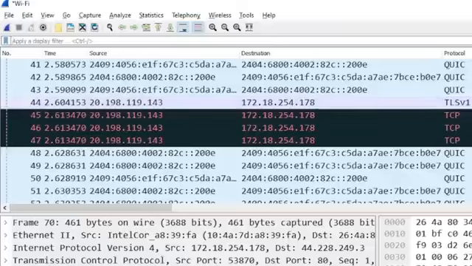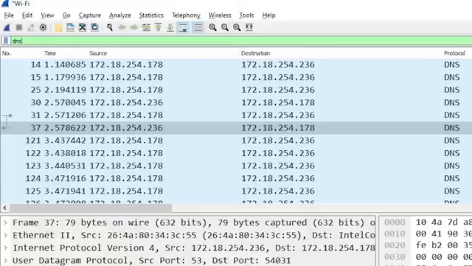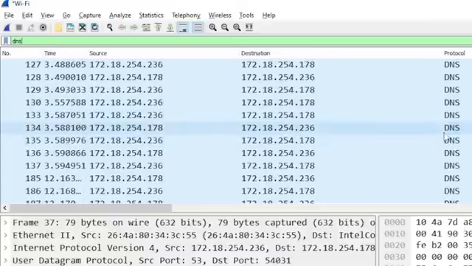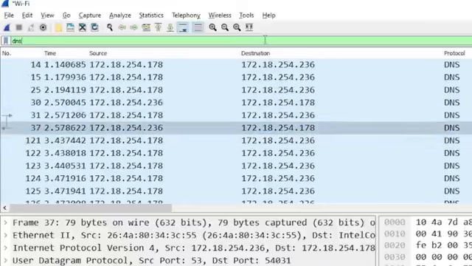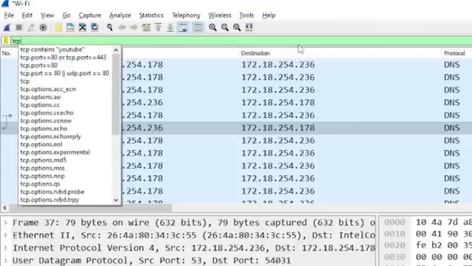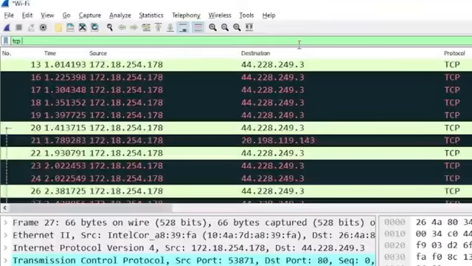Now let's filter, let's say, DNS packets. So the filter for that is DNS. Hit enter. Now as you can see, Wireshark is only displaying the DNS packets. Now I want to see, let's say, TCP packets only. So the filter is TCP. As you can see, it is only showing the TCP traffic.